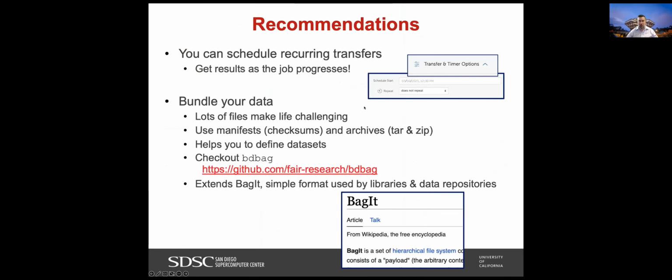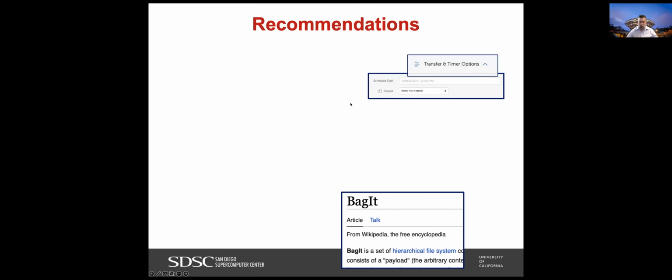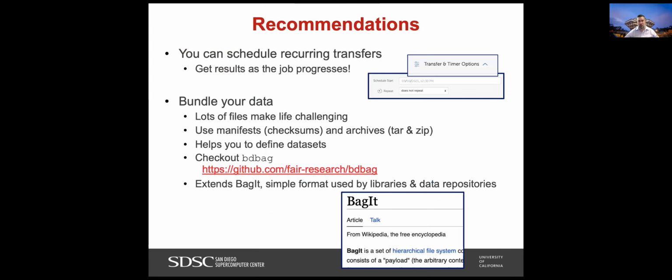All right, to get closer to the end, recommendations. Very briefly, one of the options I didn't point to at the bottom of that was recurring transfers.